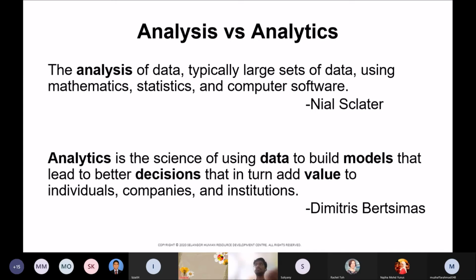So there's always a confusion between analysis and analytics. They are different things, but sometimes people use them interchangeably. To give you a better understanding, with analysis we're referring to the data, what we infer from the data, typically large sets of data. We use mathematical principles like statistics and computer software to analyze the data. So we are more focused on data.